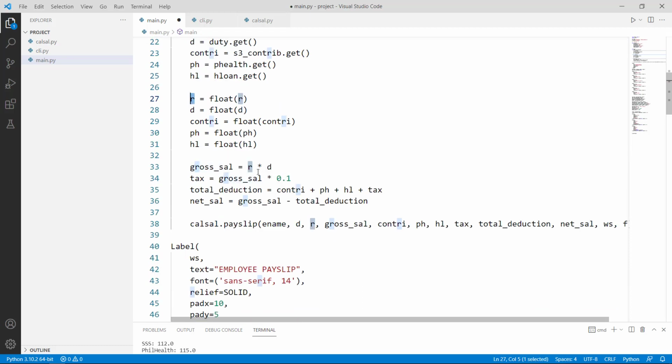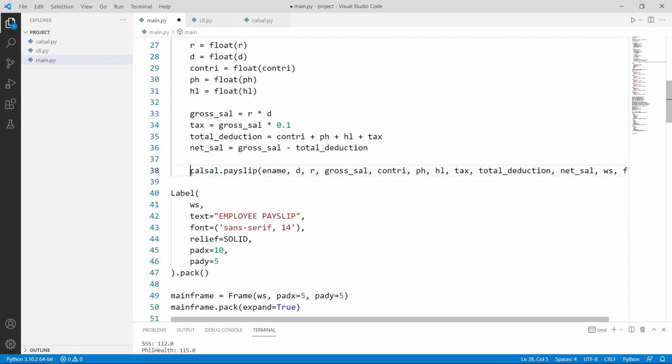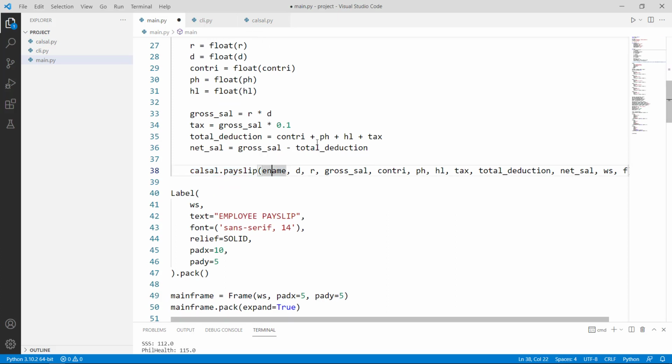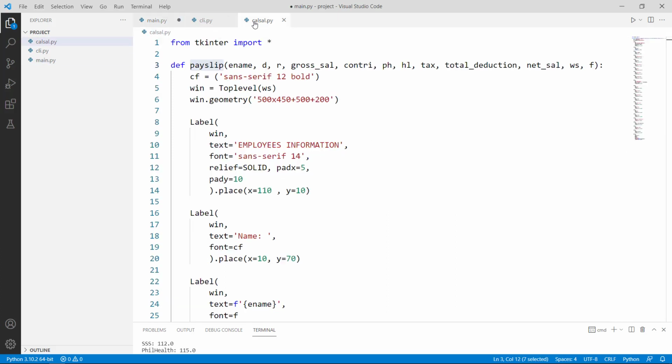So now we are using the small names over here. Gross salary will be rate per hour multiplied by the number of hours the person has done the duty. And similarly, all of these things we have explained for the CLI one. Now here we have used the function that we have created. You can see that the module name is sal.py and the function inside it is payslip. This function accepts these many parameters, and these many parameters are required to run this function successfully.